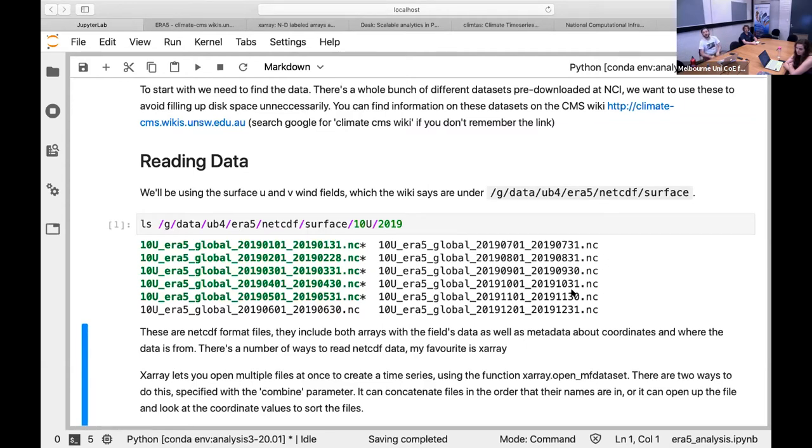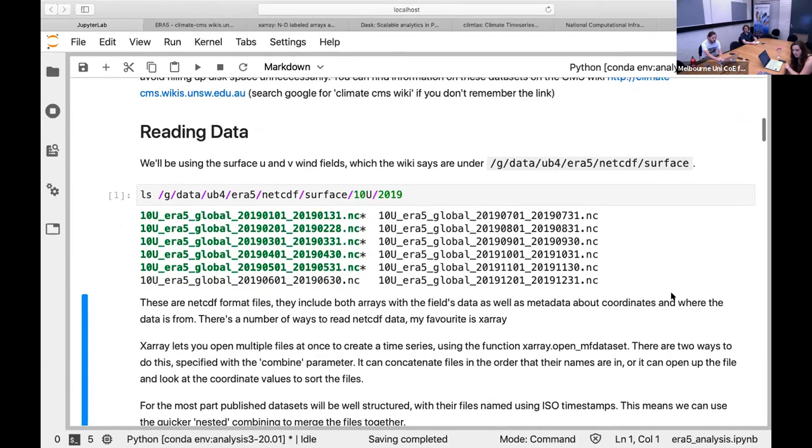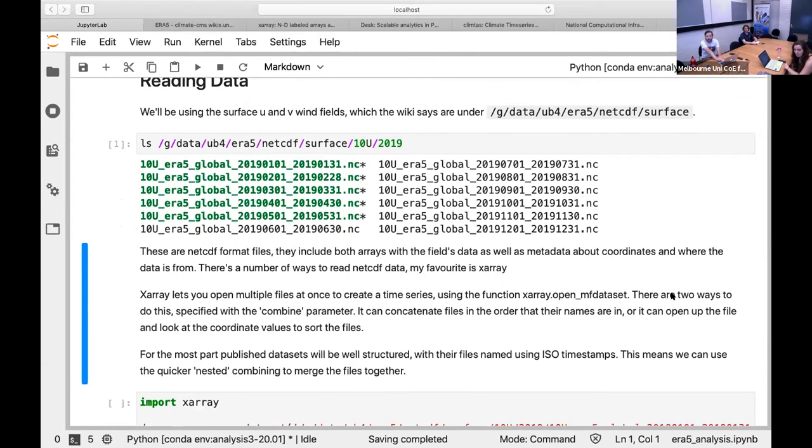My favourite tool for working with NetCDF data is xarray, so that's what I'm going to be using for this demonstration. It lets you open up multiple files. So we can open up all of these files for the year, these 12 different monthly files, and combine them into one virtual file so we don't have to swap between files and have loops and so forth.